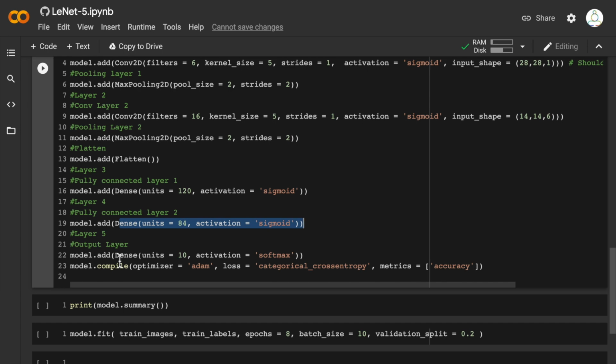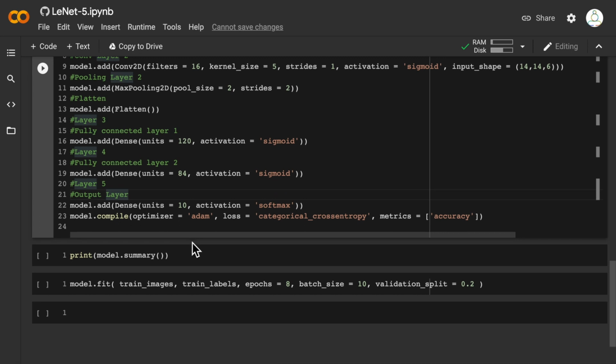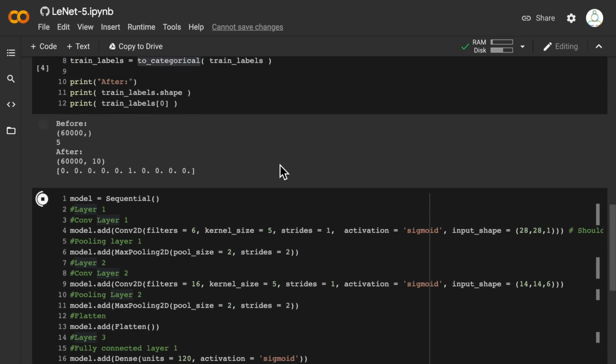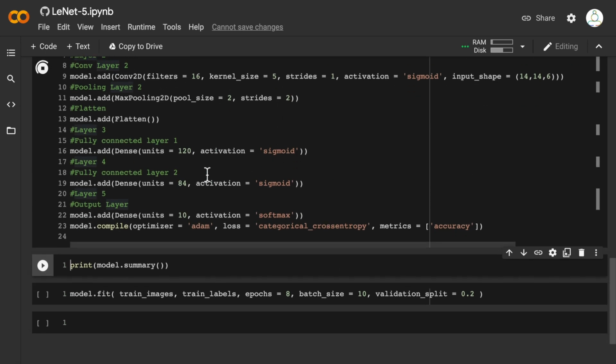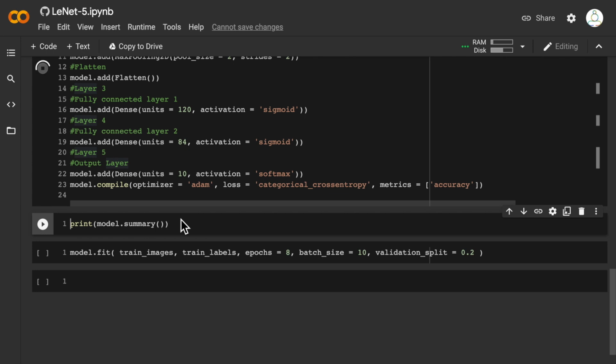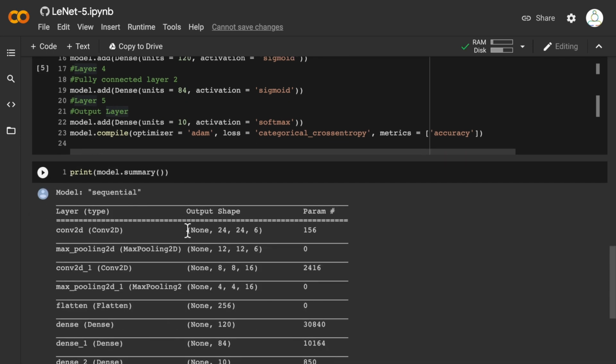And the last layer is a dense layer with 10 neurons, and we use softmax activation because we are predicting the probability of 1 out of 10 classes. So then we can compile the model using categorical cross entropy. So let's build this. After the model is built, I can click model summary to see how the model looks.